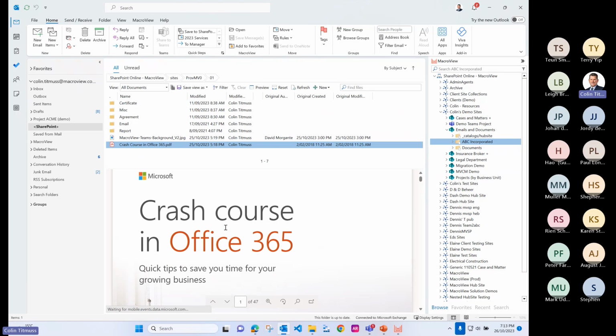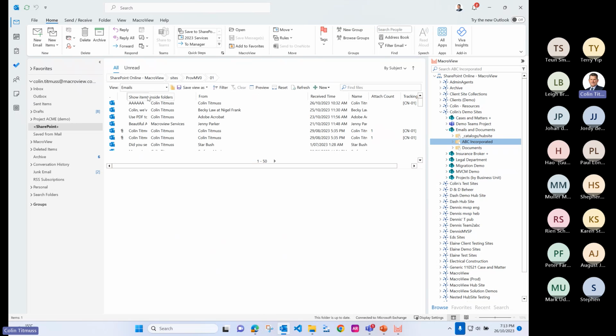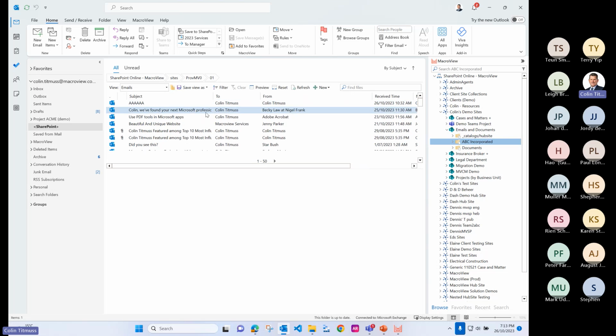So I can see my files here. If I do happen to have emails there, I'm just going to pop to an emails view, and I'll just make it recursive so it looks through all the subfolders. You can see that if emails have been saved there, they're here with their nice metadata, which is going to come about as we add our MacroView document and email solution.